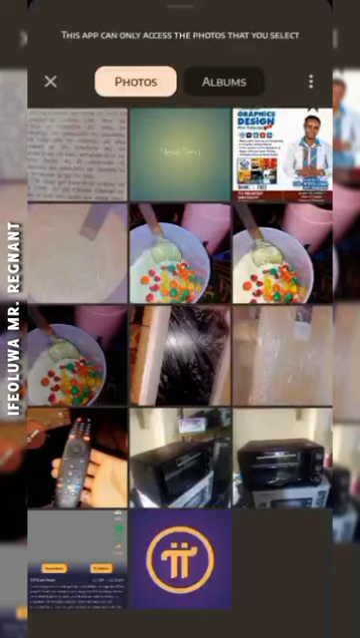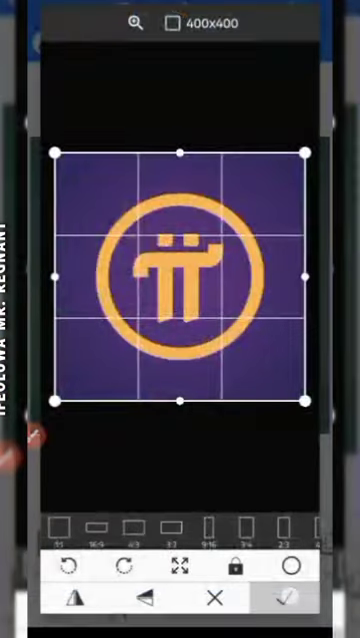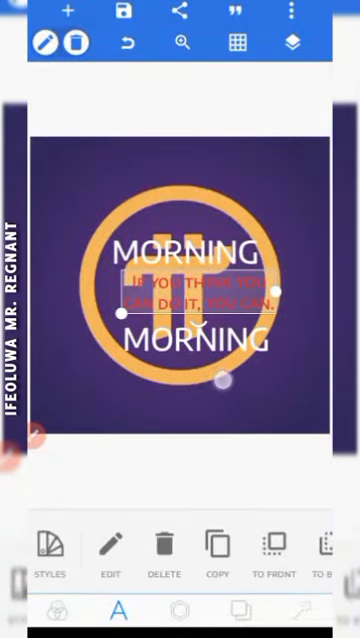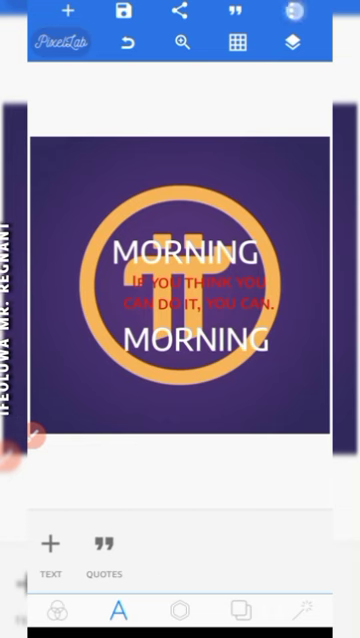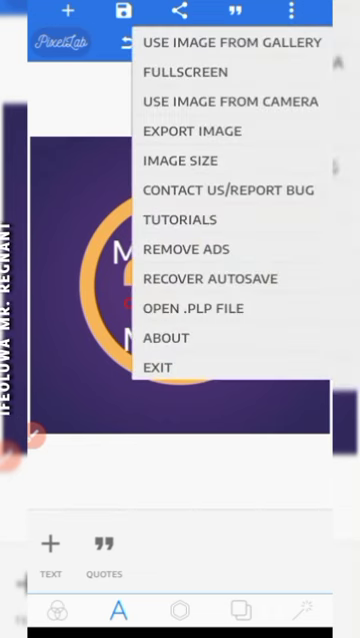You want to import it from your gallery, you can easily import it into your document as a background. That is the function of "use image from gallery." It automatically imports that image as a background.